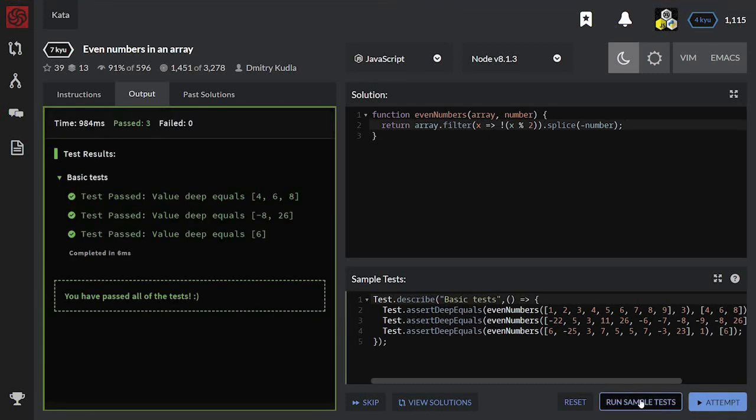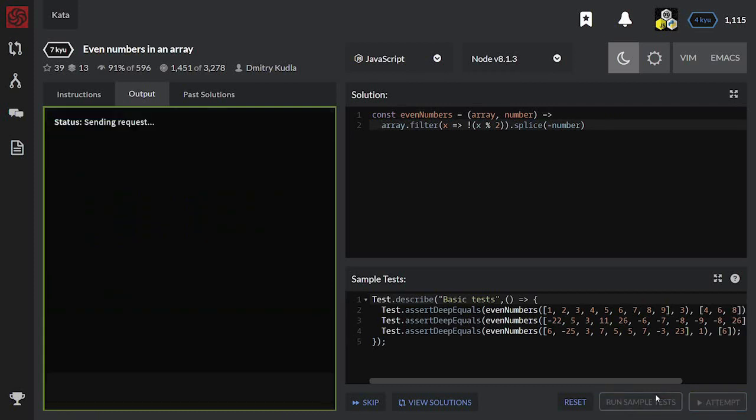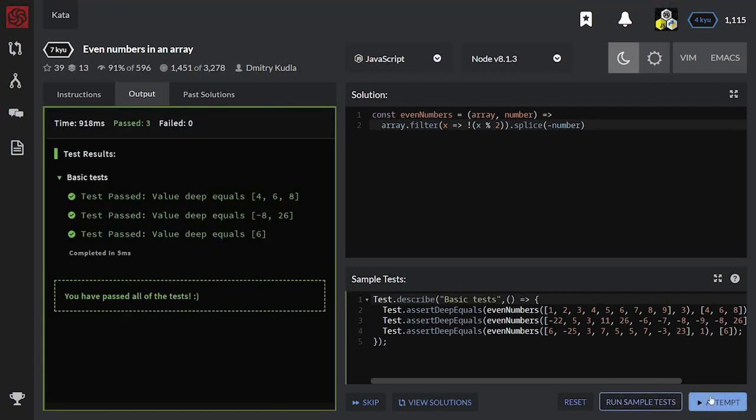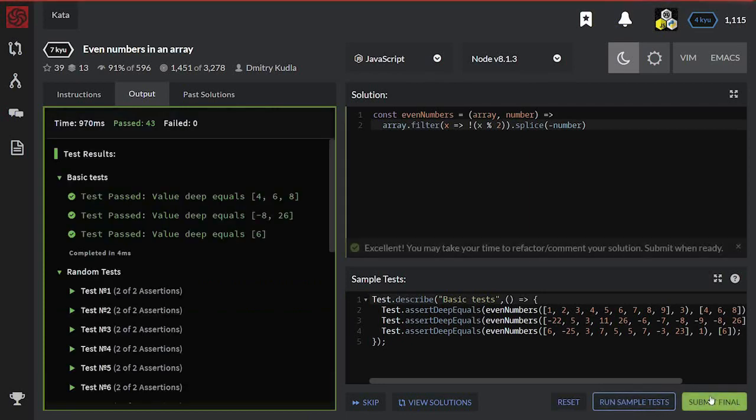Yeah, so that's correct. And now we can refactor this solution using an arrow function. So for that I return like this. Let's try. Over all test cases. Yes, it works. I like it.